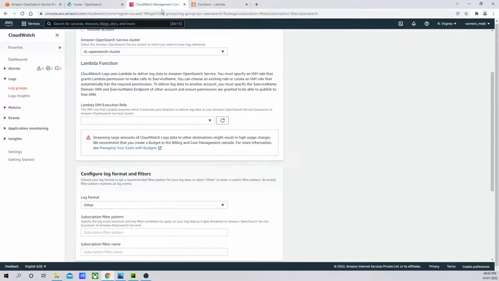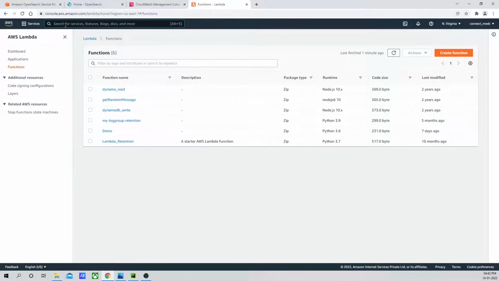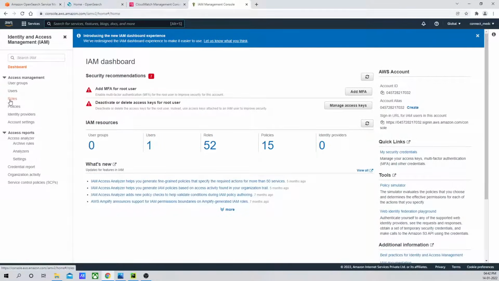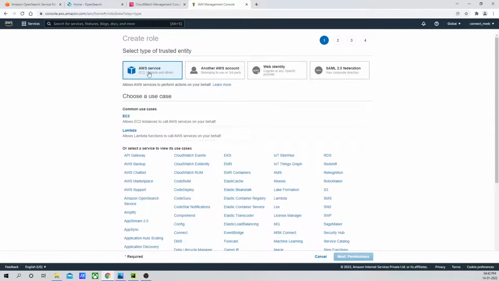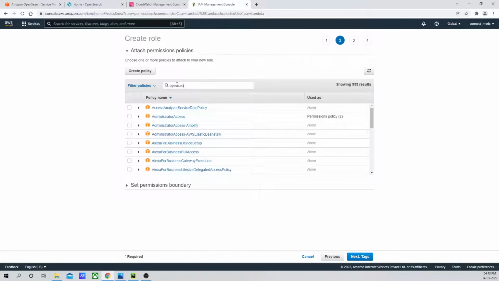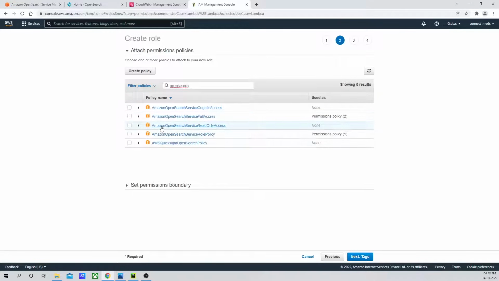Okay, so let me do one thing. I will go over here now. Let's go to IAM. I will click on IAM. So in front of you, I will create a new role. Create role. Okay. So in this AWS service, Lambda, next permissions. Over here, I will search open search. See, you can see Amazon OpenSearch service read only access service role policy. I am going to select Amazon OpenSearch service full access. Selected. Now I will select one more.